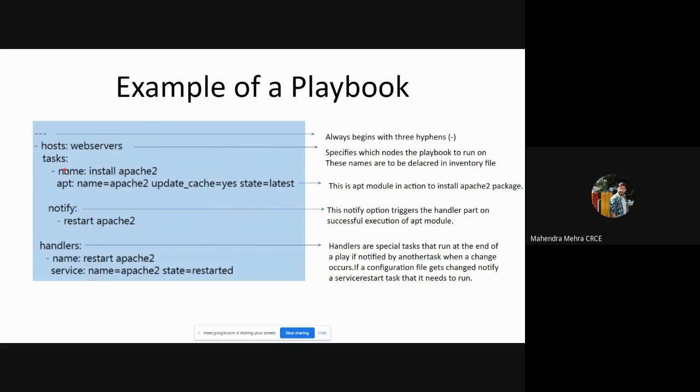Next is the task. So you start writing the task. Every task has to be given a name, right? You can give any name you want, but then you have to specify the modules that you want to use to perform the task. Here, as you can see, we are using apt. Apt is basically used for Ubuntu machines, right? apt is an installer for Ubuntu machines.